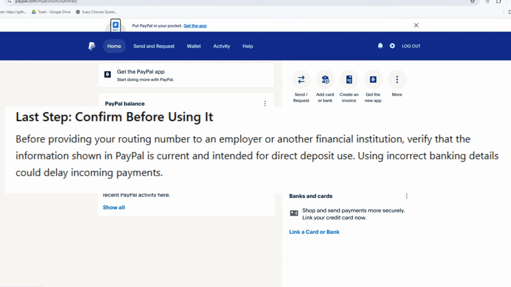And we have here the last step. Before providing your routing number to an employer or another financial institution, you need to verify that the information shown in PayPal is current and intended for direct deposit use. Using incorrect banking details could delay incoming payments. So before proceeding with any transaction, double check and review the information.